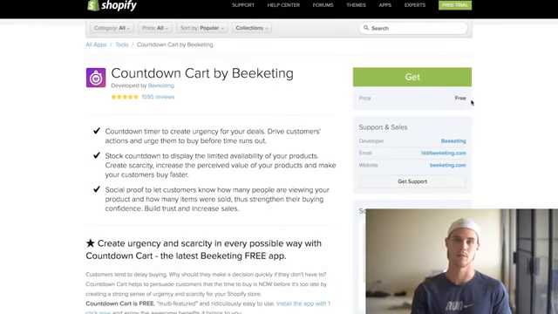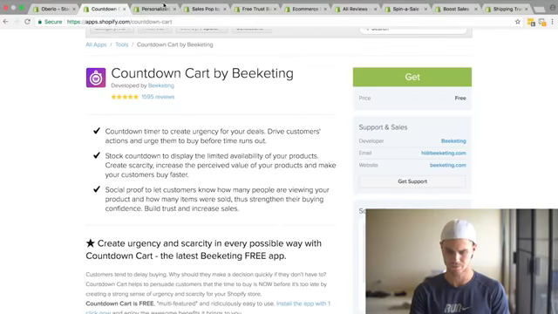And for that, like I've talked about in so many other videos, scarcity and urgency is the biggest thing when it comes to making a sale, especially impulse buys like a lot of people do with Shopify stores. So Countdown Cart is a must-have, it's free. So why would you not?